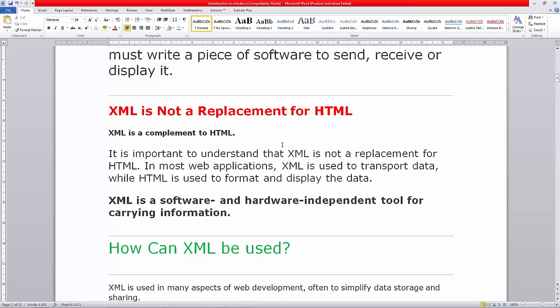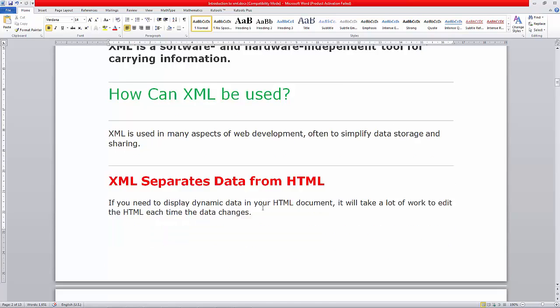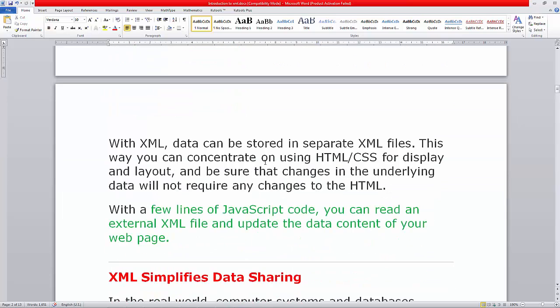It is very important because it is a software and hardware independent tool. So we can place information from one place to another. We can change it also and display it dynamically. We can use these XML files. It is also written here that XML separates data from HTML. XML data can be stored in a separate XML file, so you can concentrate on HTML and CSS.